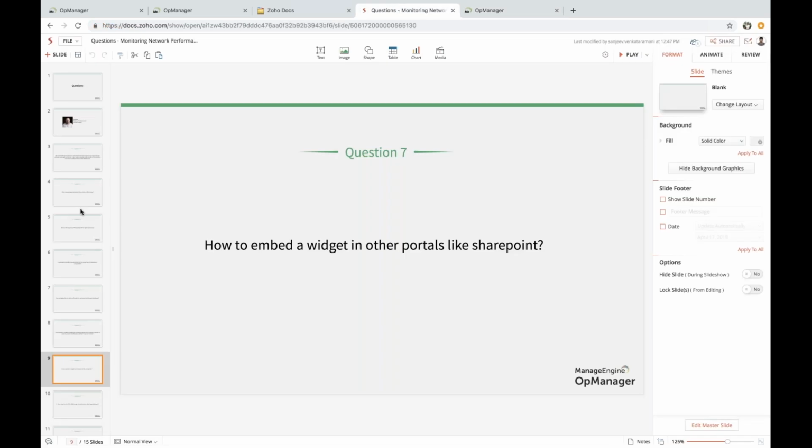Okay, let's get to the next question. We have something called a custom HTML or text widget that will help you embed that specific dashboard page and then take things forward.